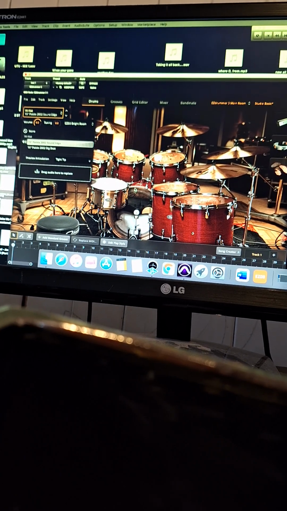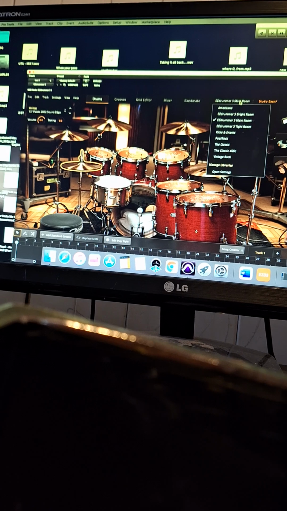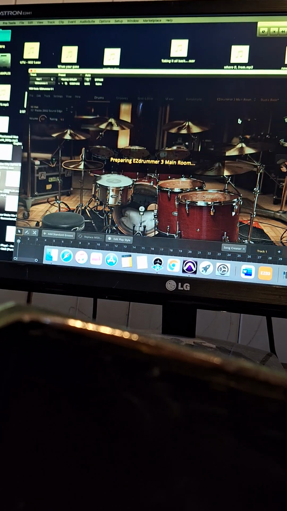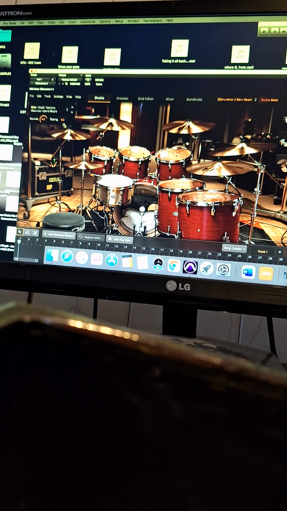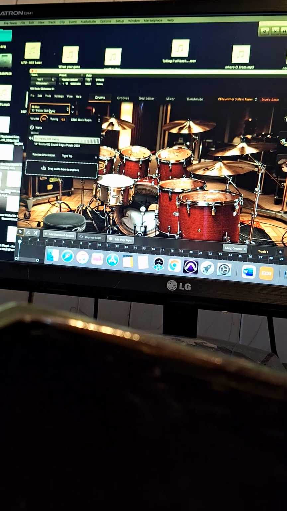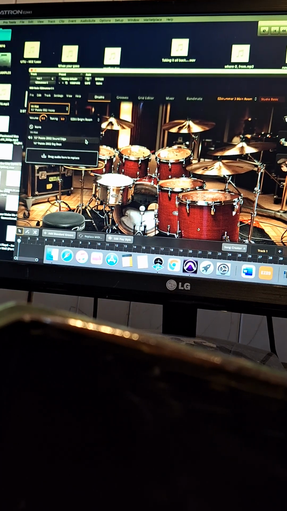So between starting out on the main room, you go, there's a main room kit I like. I'm going to keep that. Sounds pretty good. And the hats suck. I'm going to change the hats to the bright room hats.